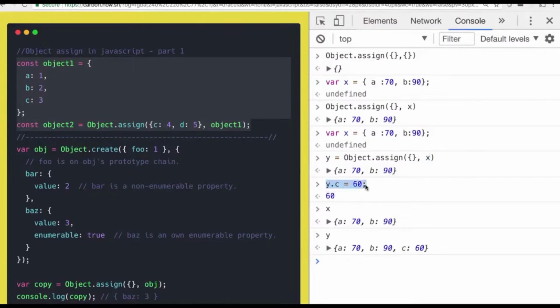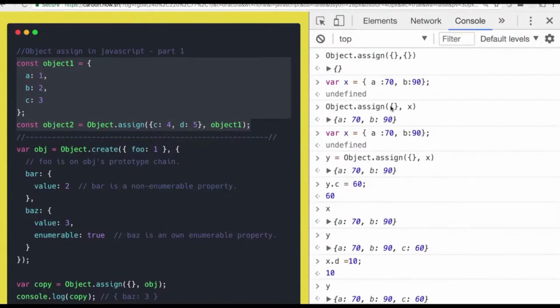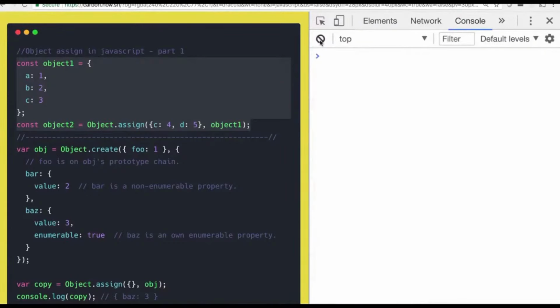In y you added a c property, okay, that is now not available on x, and whatever you add on x will not be available on y. Okay, a, b, c, you added a d, so y is having all these and x will be having the d property, right? So this is the difference. Object.assign is actually used to do the copy, or you can also say it is used to merge the properties.